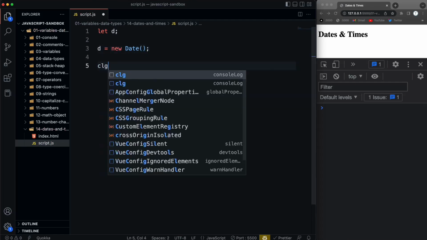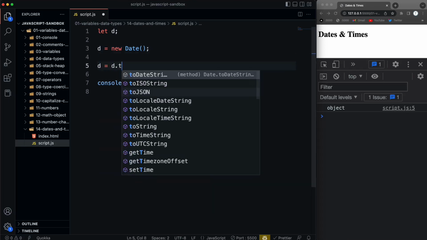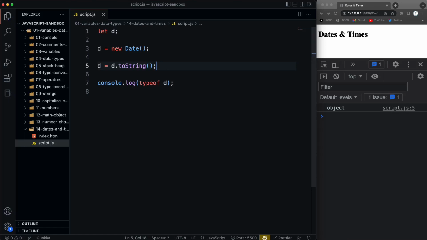Now, if I do this and I console log d, you'll see down here we get Friday, October 28th, 2022. It has the time. It gives me the time zone. If we look at the type of this, so if we say typeof d, we get object. So the date is an object. Basically, anything that's not a primitive type is going to be an object. Now you can turn this to a string, so I'll say d.toString. If I do that, then that's going to be a string.